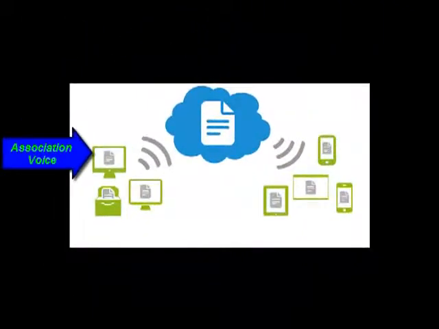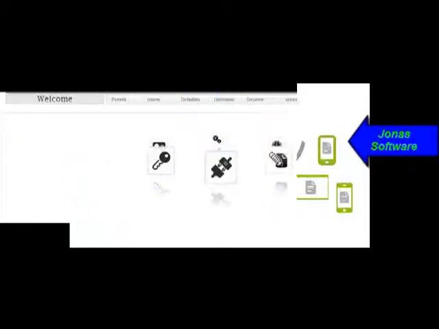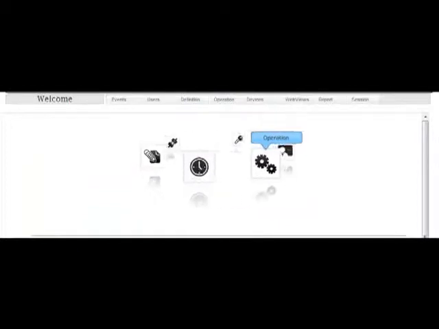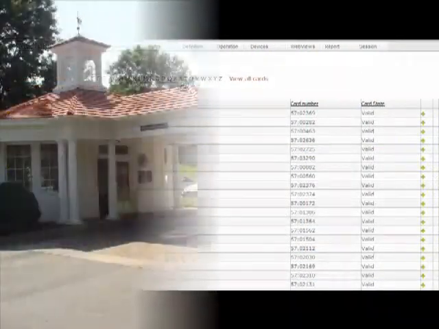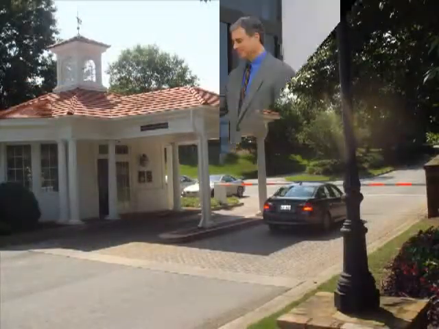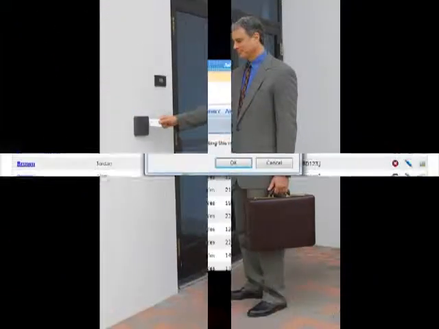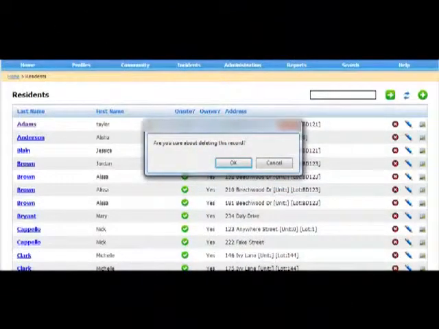Some available integrations include Association Voice, which can tie to many property management programs, Jonas Software, and a multitude of other programs. Our web-based access control management interface allows you to manage access through any PC with proper login credentials, or even using an iPad or smartphone. Credentials need to be entered into only a single database field to become operable at a gate or door entry. Deleting a resident from the visitor management program removes them from the access control as well.